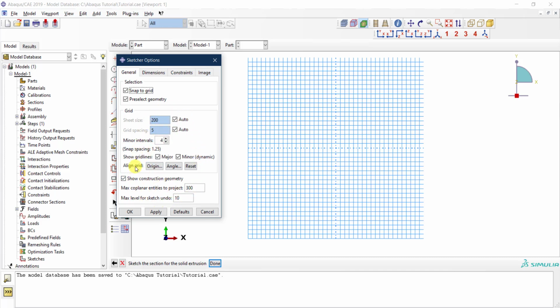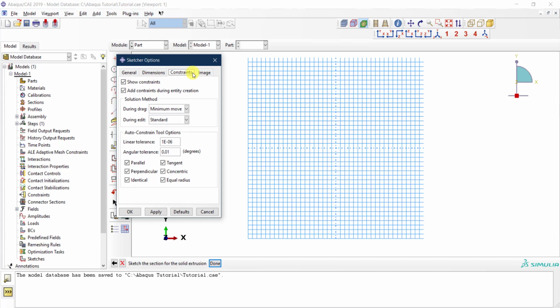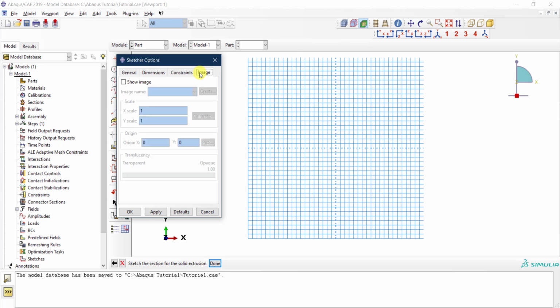The grid origin right now is at 0 and 0, so you are drawing from the point 0 and 0. You can modify that if you want, using the origin or the angle of the sketch. So you have many things that you can control over here: dimensions, showing the dimensions, constraints. You can do constraints, of course, as we're going to see once we draw our cross section.